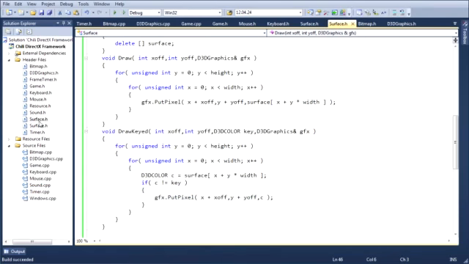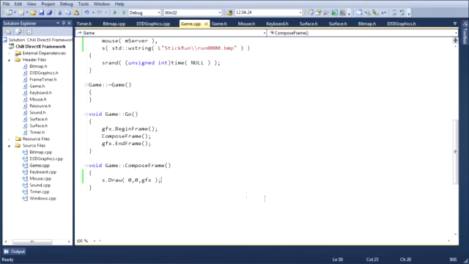Now we have to go down to game, and here we do D3D... let's try RGB. I don't think it'll work, but let's try it. XRGB, that's what it was. And I believe it's just 255, 255, 255, right? Because we want white to be the transparent color.